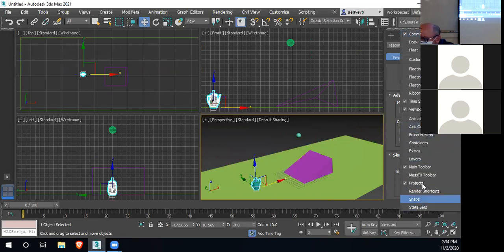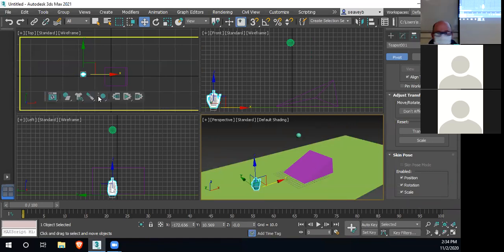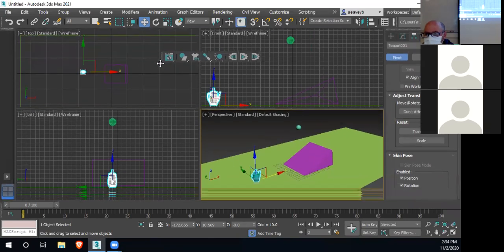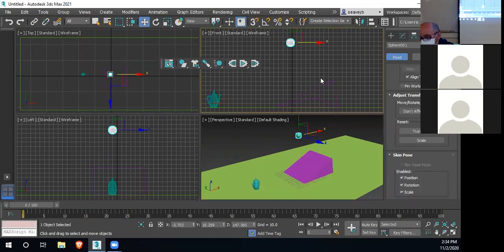Right click, and I'm going to go to what's called the MassFX toolbar, and that should pop up. Oh yeah, it's off my other screen, so let me put it. Okay. So here it is. Here are the properties. I'm going to select the sphere first, because this is a different kind of object than perhaps the wedge and the teapot would be. So there are different kinds of objects here.